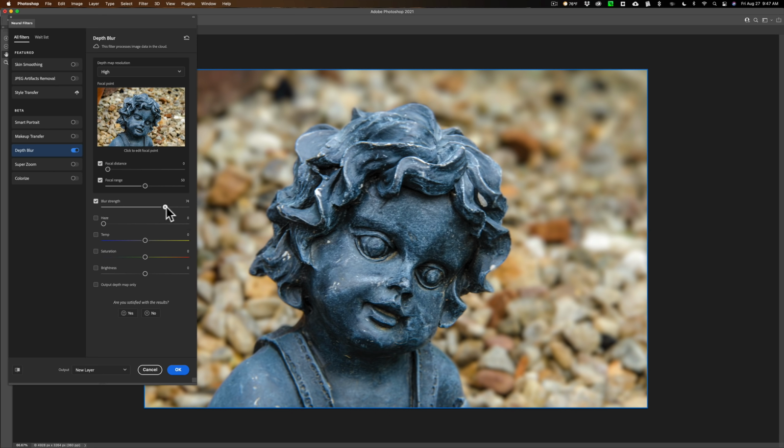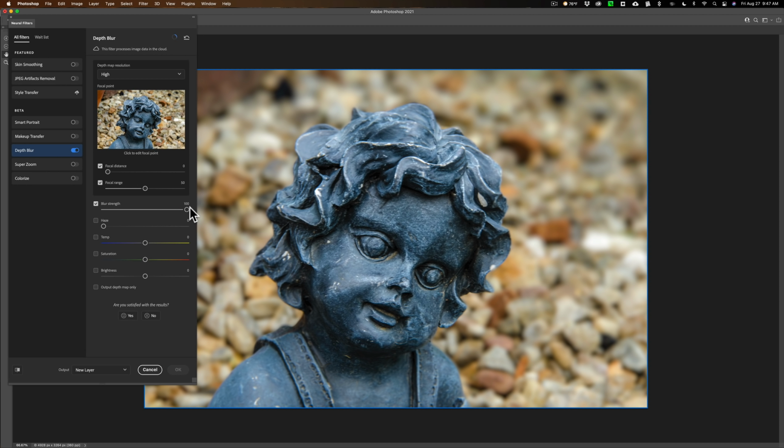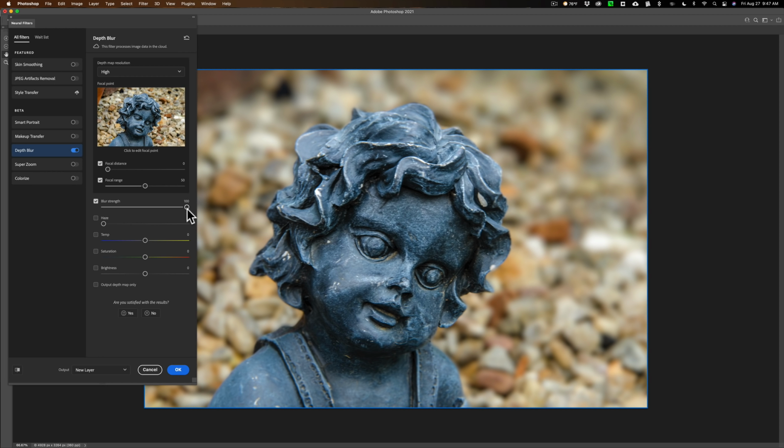Now we have blur strength. That's pretty obvious. These sliders actually are pretty obvious. So if I move it to the right, it gives you more blur on the background. To the left would be less blur. Now I'm not going to move all these sliders because, again, it has to access the cloud every single time and it will really slow things down. But keep in mind, these sliders do exactly what they say.